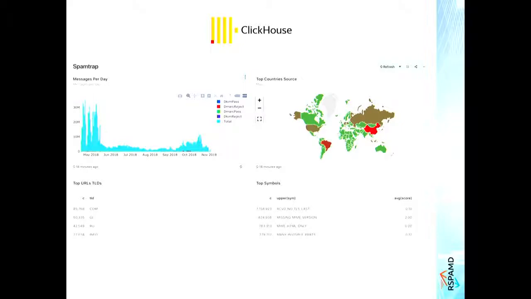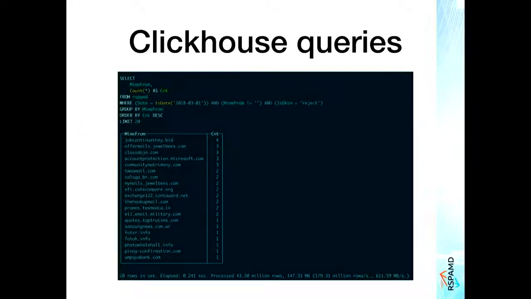ClickHouse itself has been ported to FreeBSD, so if you want a column-oriented database with lots of analytical features and very high performance in terms of storage, you can check ClickHouse. It's ported to FreeBSD. Also, you can do some sort of analytics. It's SQL-like.